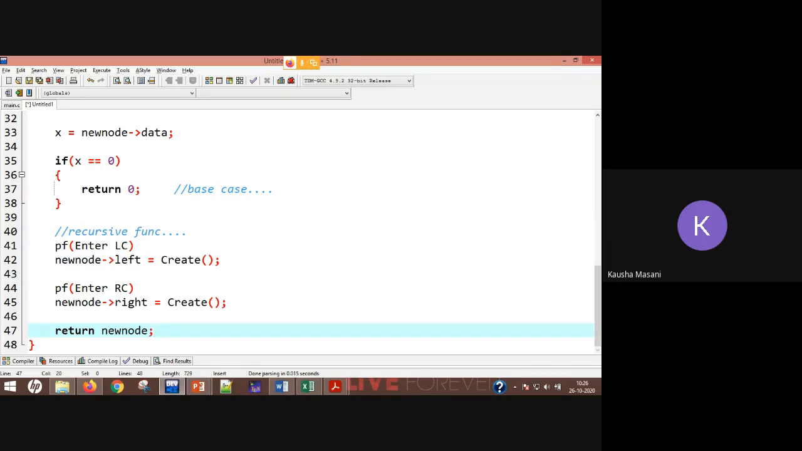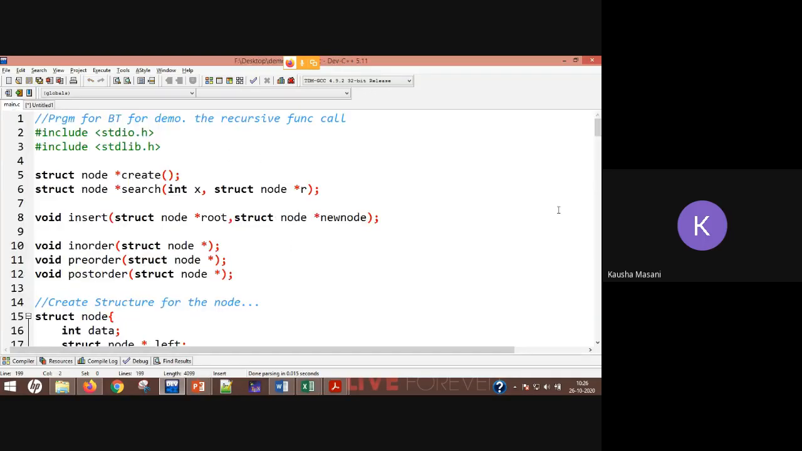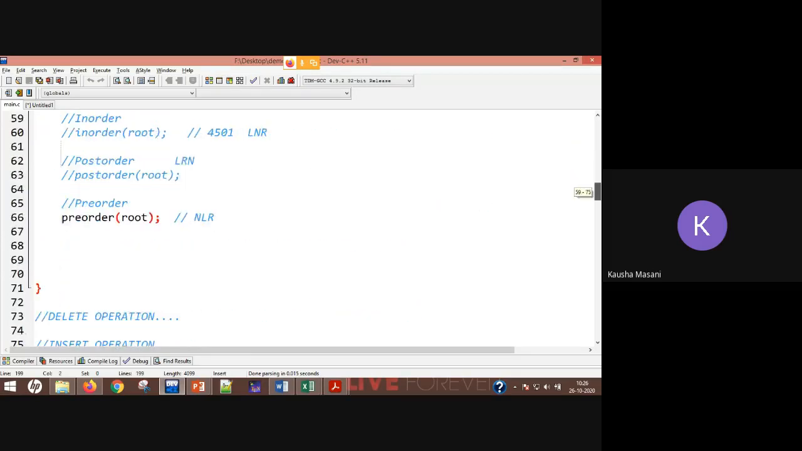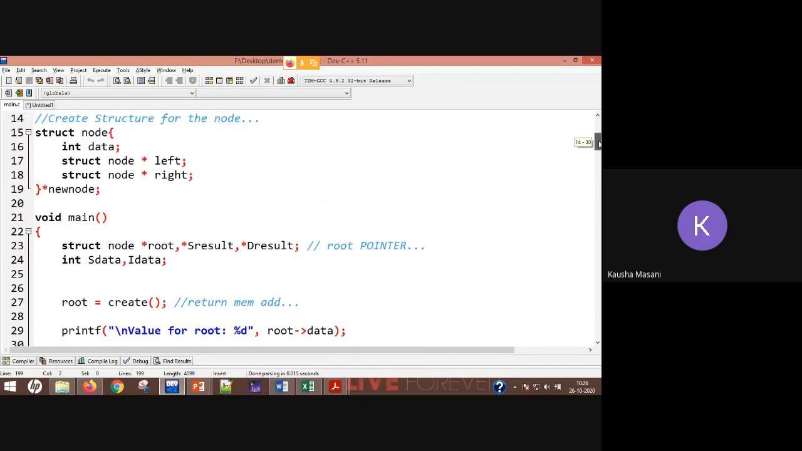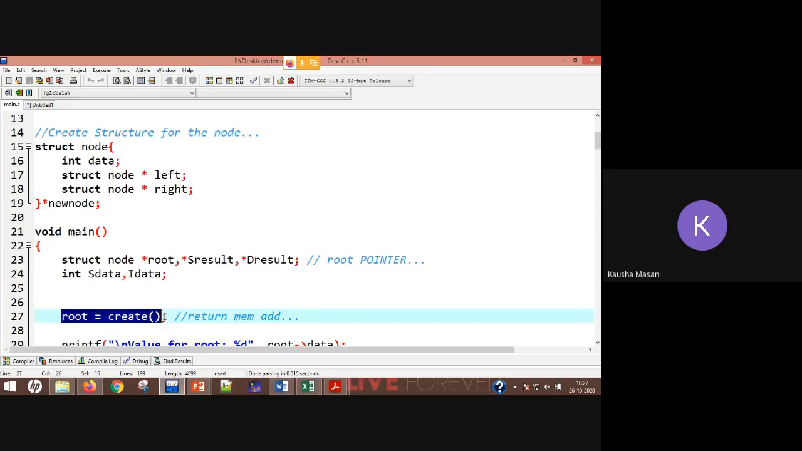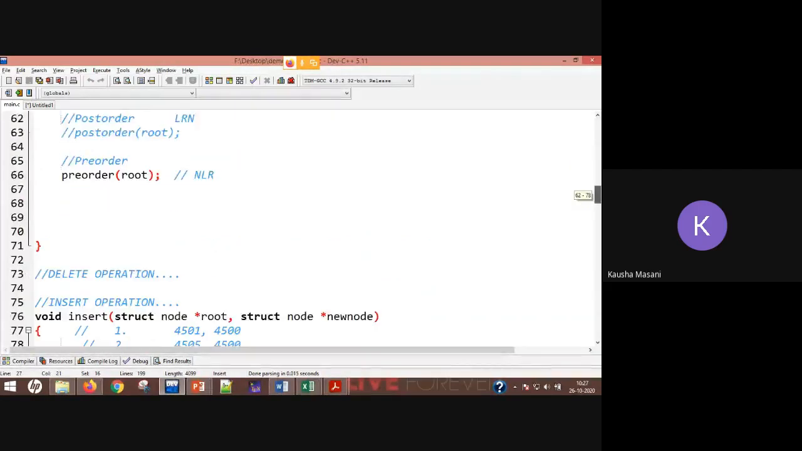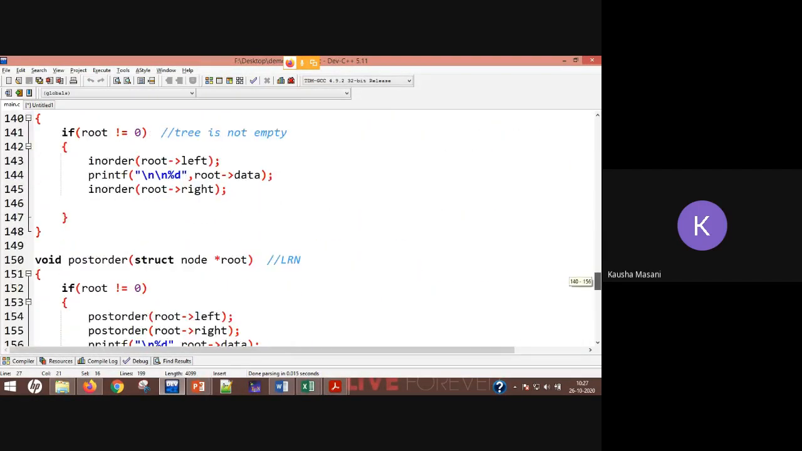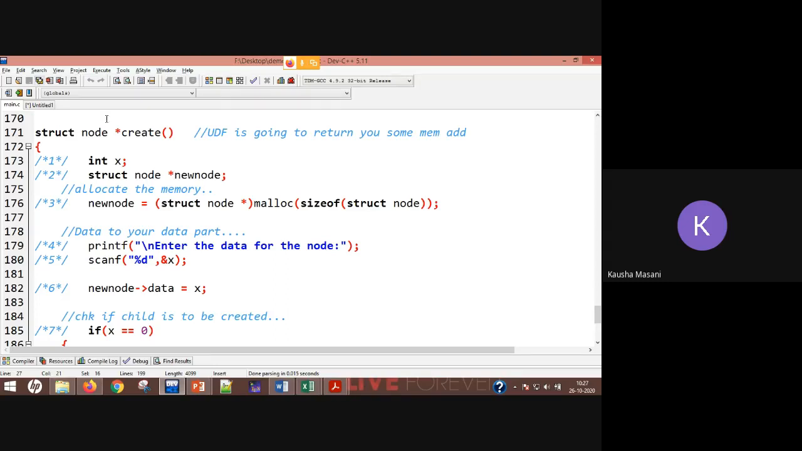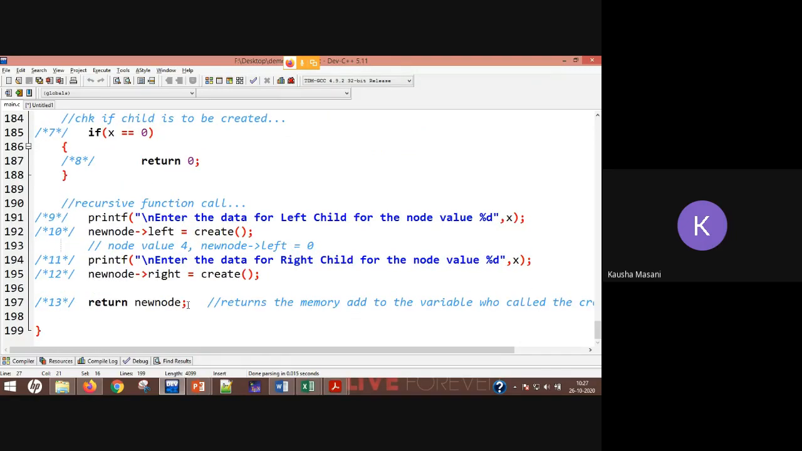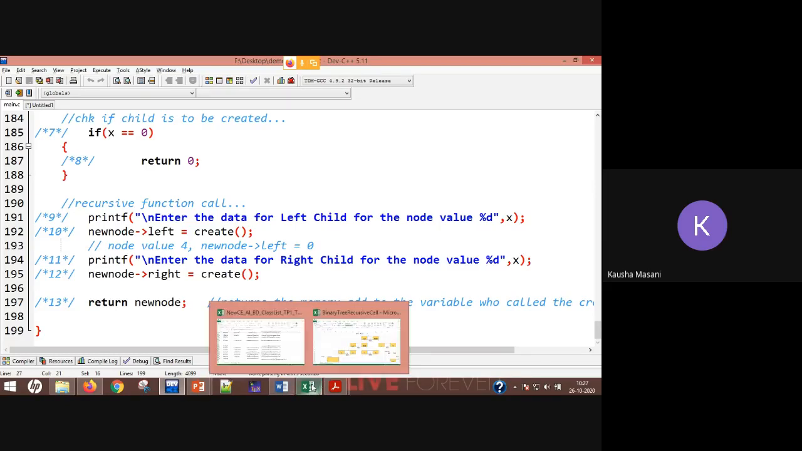Now if I give line numbers to this, it is going to look something like this. Here also I have done the same thing. I have called this create function from my main. There is a create function, the user defined function, going to return you some memory address, and I'm giving numbers 1 2 3 4 5 6 wherever I have written the code, up to 13 lines of code in this function. Now see, have a look here.